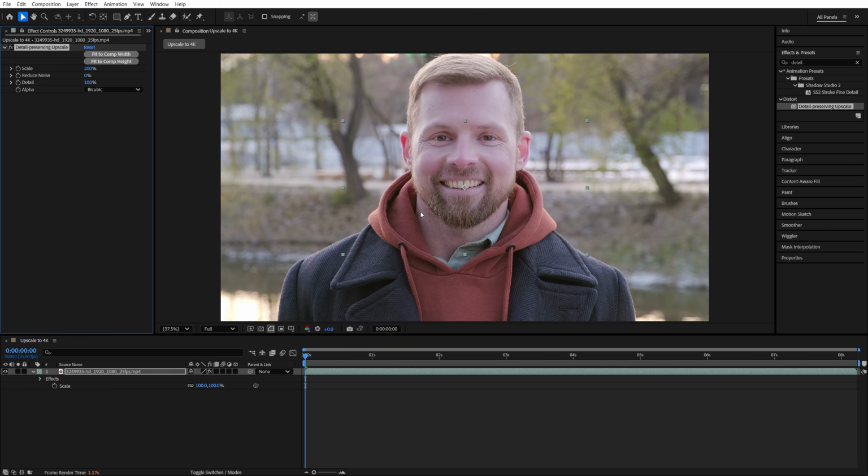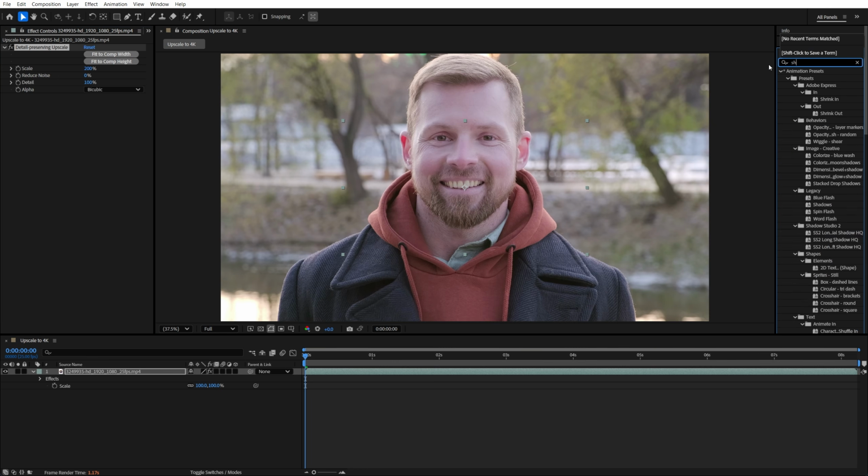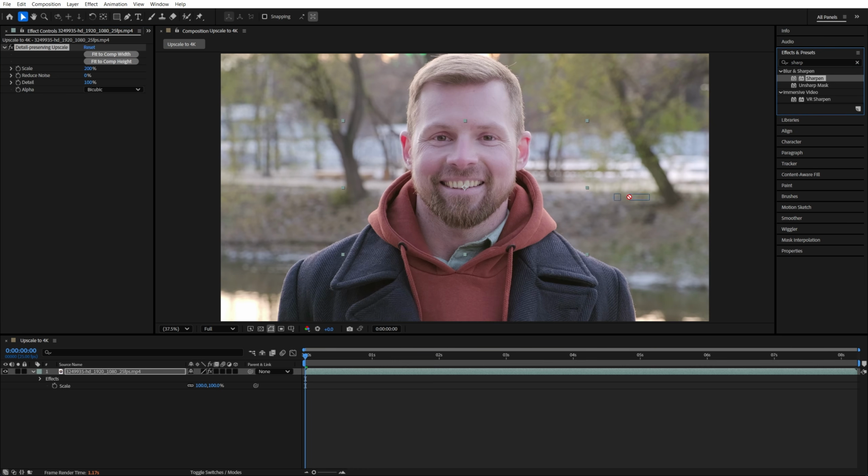And to make the details pop even more, we can search for Sharp in Effects and Presets. We add Sharpen to the video layer, then we set Sharpen Amount to 25 or higher, then we add Unsharp Mask right after Sharpen, and then we set Radius to 3. And after combining these three effects, we've significantly increased the quality of the video.